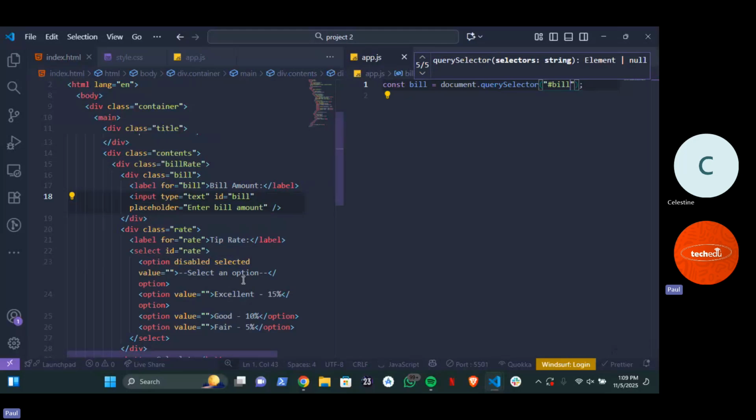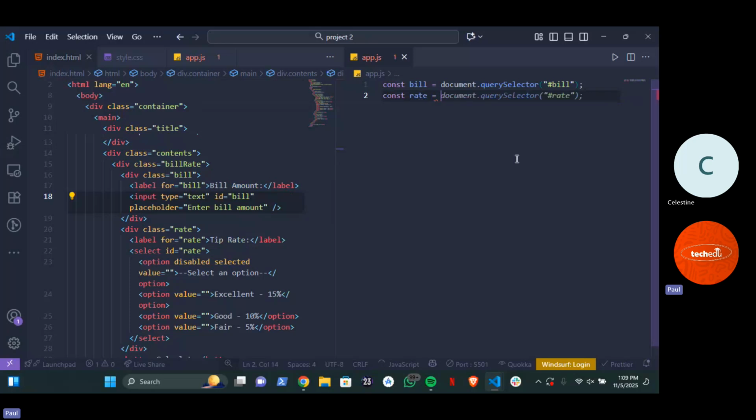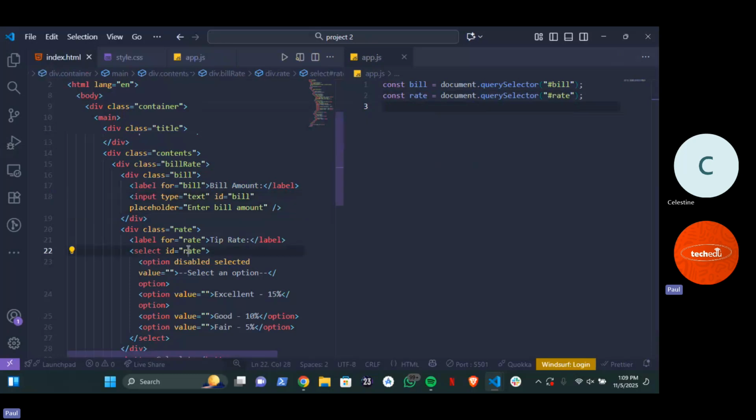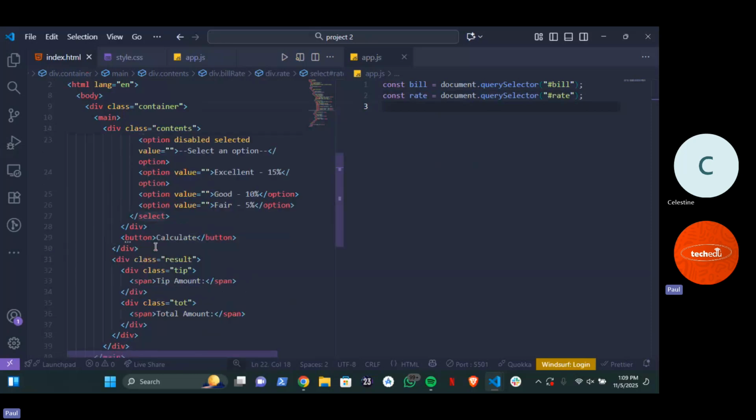What's the next one? Rate. You also need to get the rate, right? So you're going to have const rate equals document dot query selector, then hash rate. Now, that's just the same thing. As you can see, this is the rate, the ID of rate, the select button.